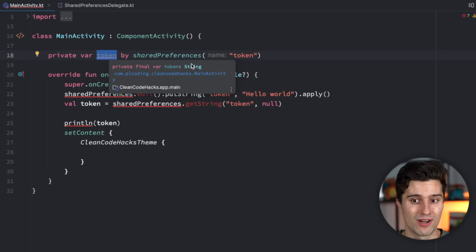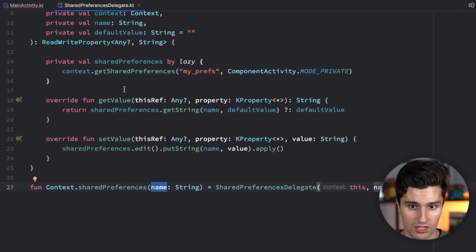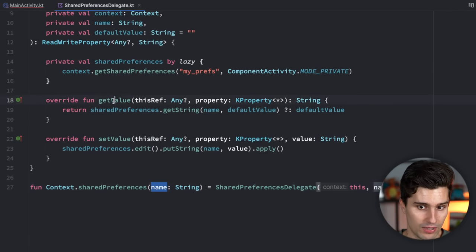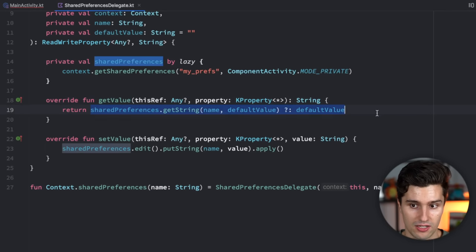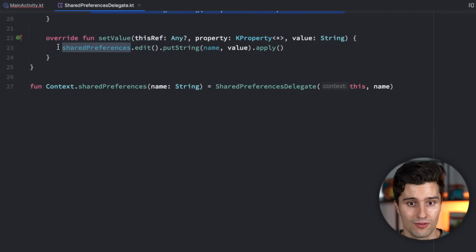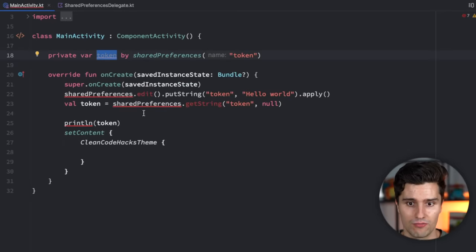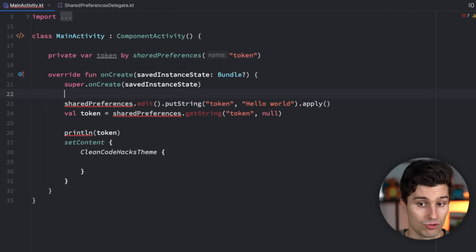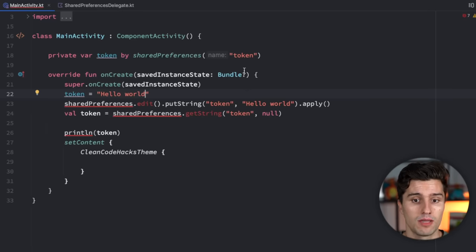But the logic when changing or reading from that token is completely different compared to a normal variable, because we effectively override this logic in here, because if we read the value, then this code will be executed instead. If we set the value, this code will be executed instead. So if we go ahead in here and want to change the token, we can just say token is equal to hello world, and this change will be applied to shared preferences as well. If we want to read it, that works just like before as well.